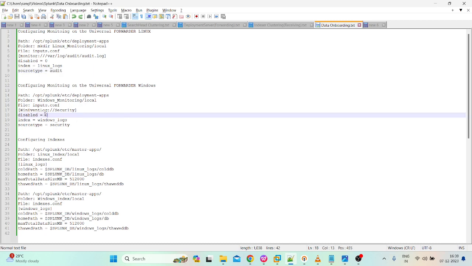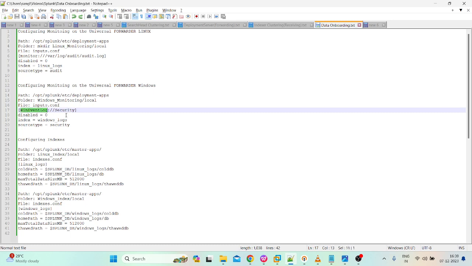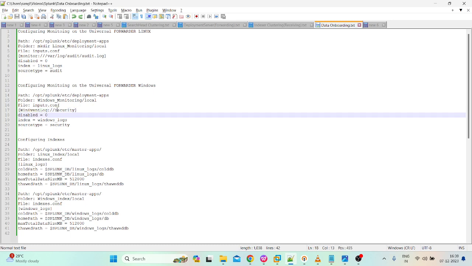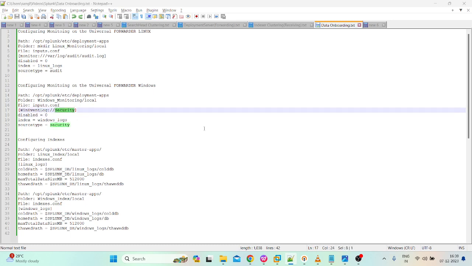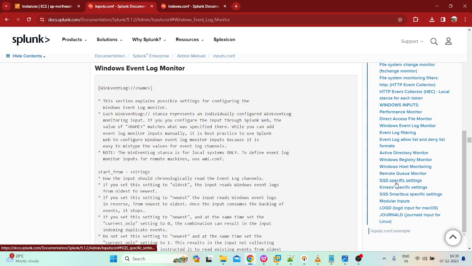Now coming to the Windows one, we are going to use this already pre-built script, that is WinEventLog. We just need to mention the name here and what specifically we are going to onboard. I only want to onboard the security logs. Now if I show you the Windows event log monitoring, so we are in the Windows event log monitor.